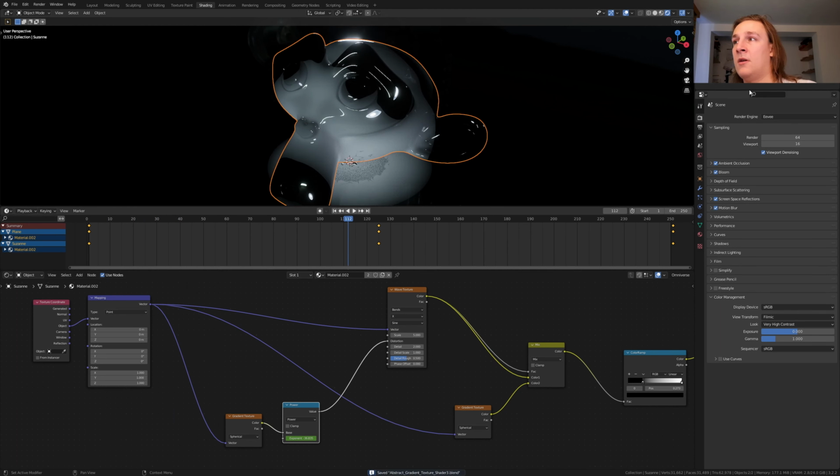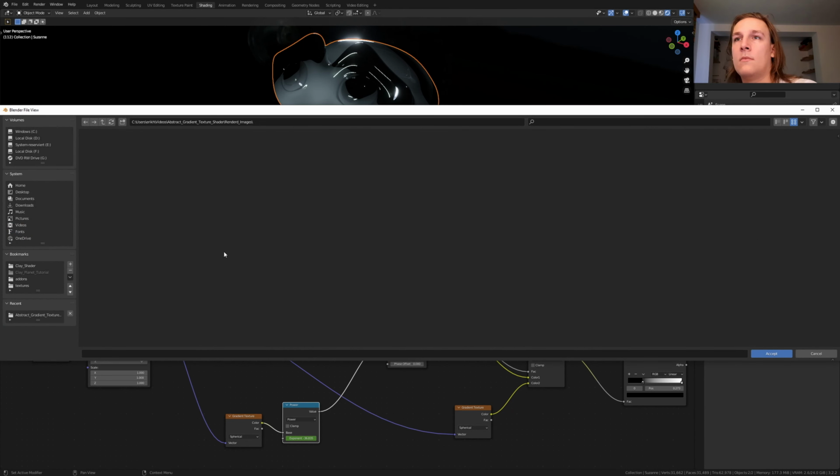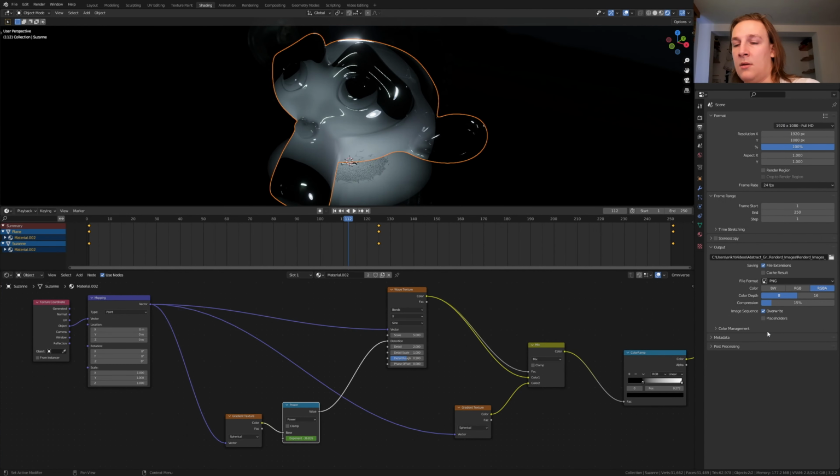Let's save again and go to the output properties and create a new folder. So as you can see, I called mine rendered images. Now I'm going to paste the name in here and put an underscore after the name, because then Blender is going to automatically assign numbers to the frames. Now click on accept and let's set the file format to JPEG. And let's also set the quality to 100%.